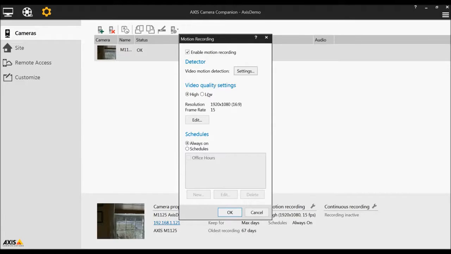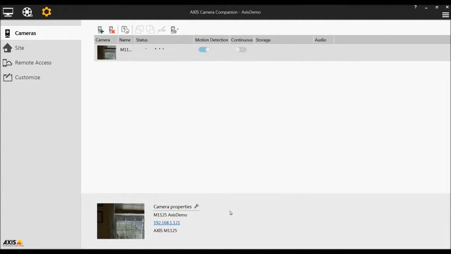Now, upon a motion recording, this is where you can select if you want a high level of video or a low level of video. So we're going to keep it on high. And the schedule is going to be always. It's going to save the settings.